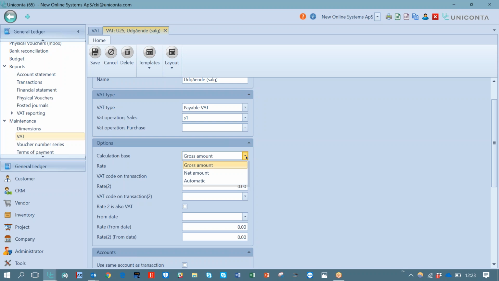So you can on each VAT code set up if you want to do the gross or the net amount, and the net amount is of course without VAT, and then Uniconte will add the VAT, and if it's a gross amount, it will take the VAT out. Of course, it gives the same result, but it's two different ways of typing.